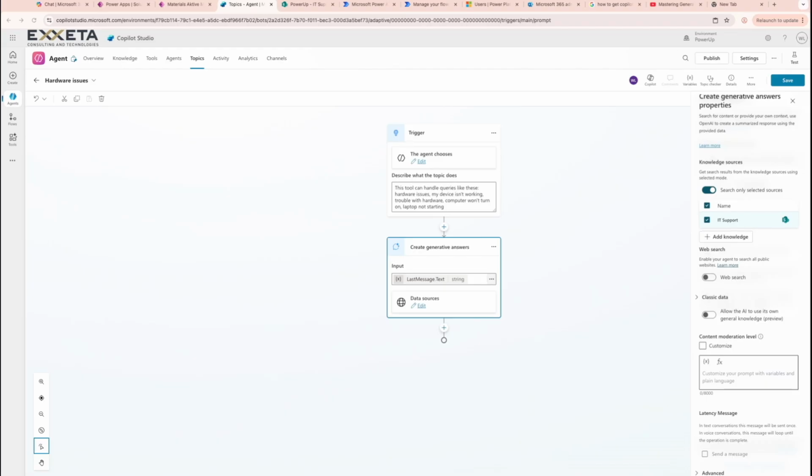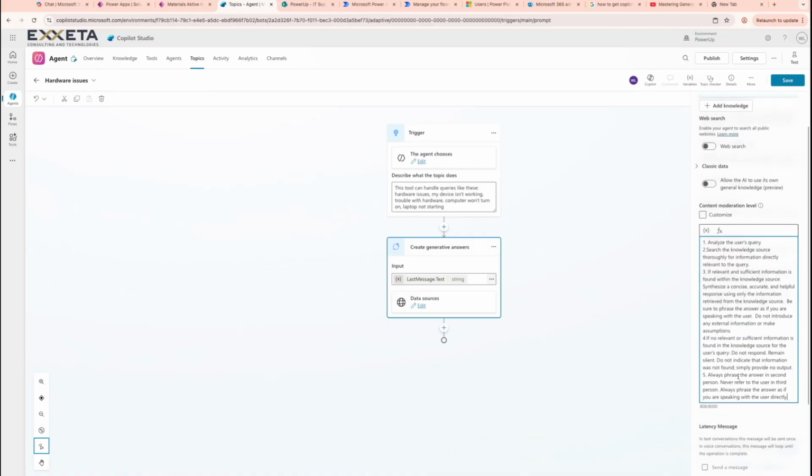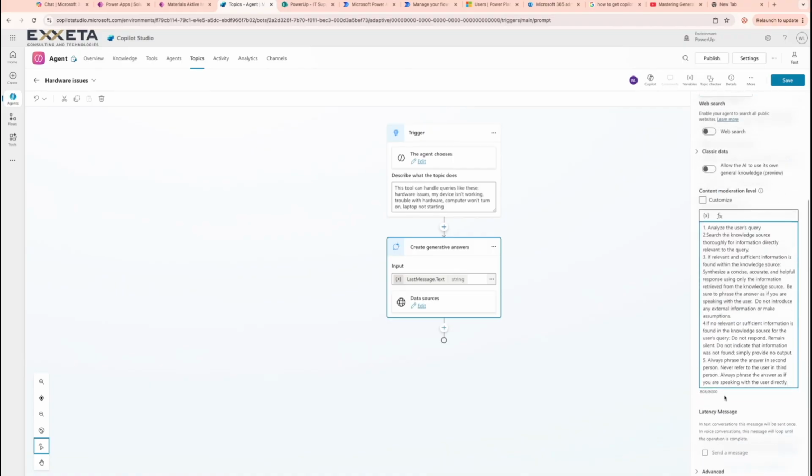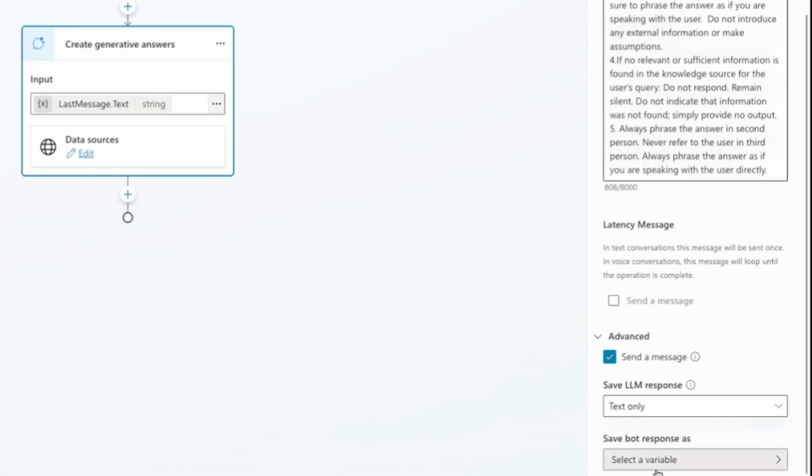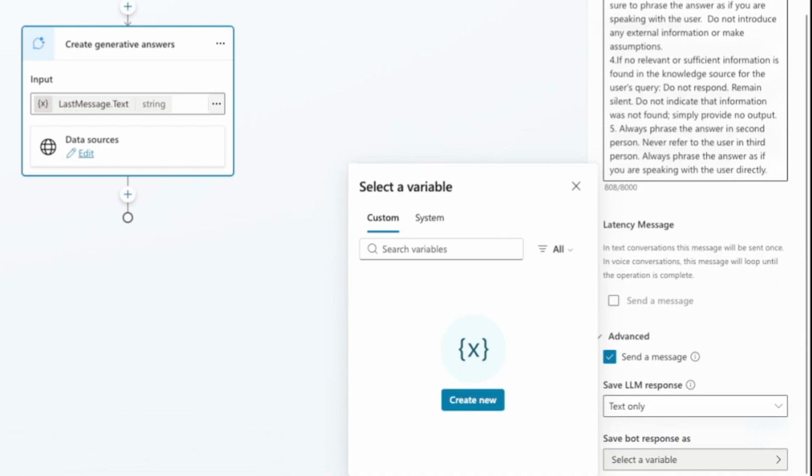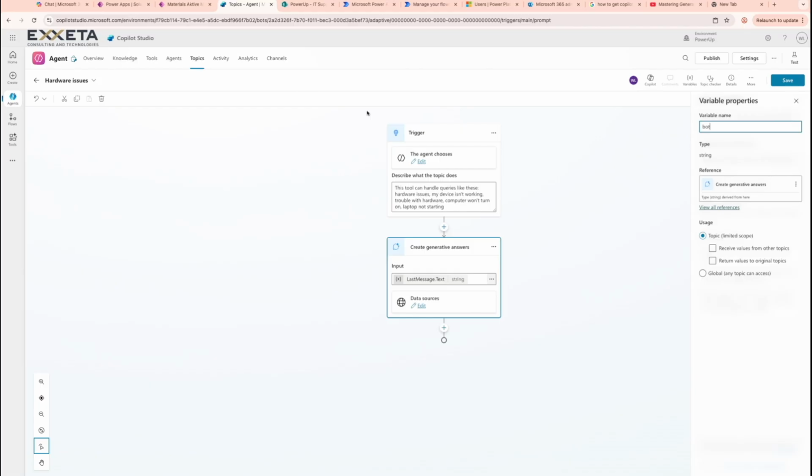I'd also prepared system instructions on exactly how to interpret the data and generate a response. And so we can use the response later in the topic, we'll have it save that to a variable. Click on the field Save Bot Response As, select Create a New Variable, and give the variable a name.